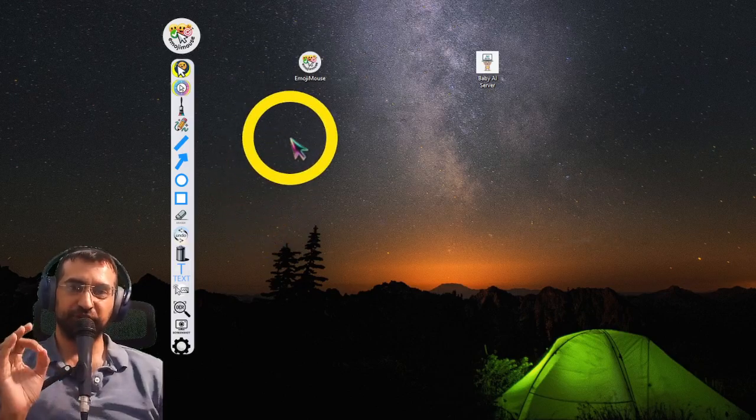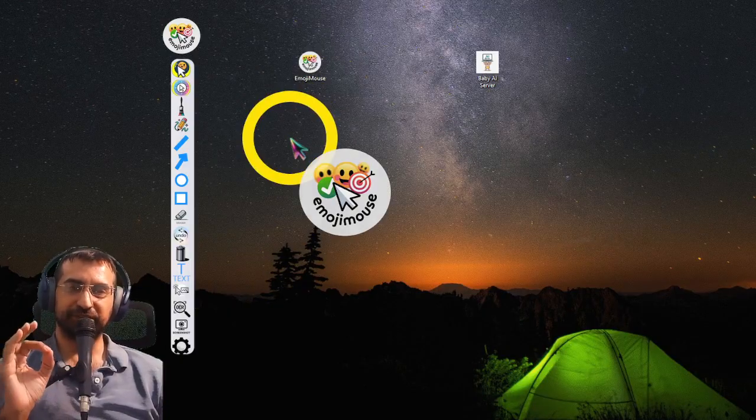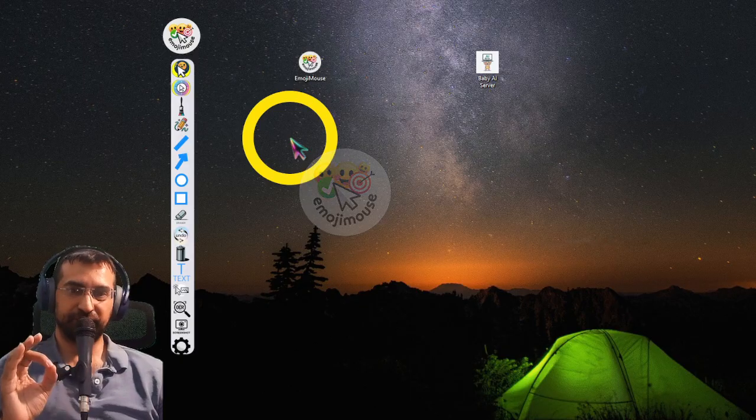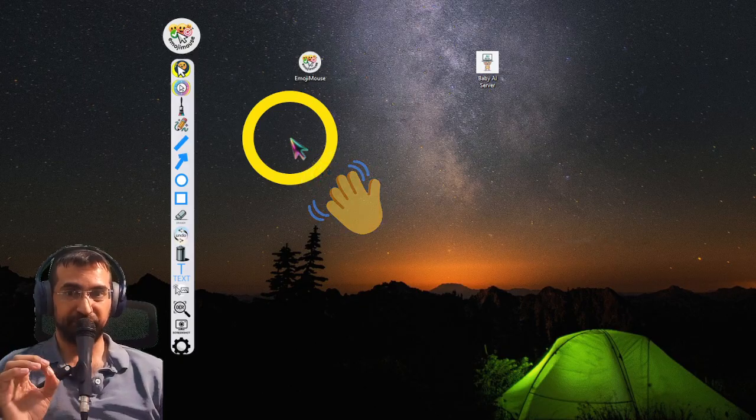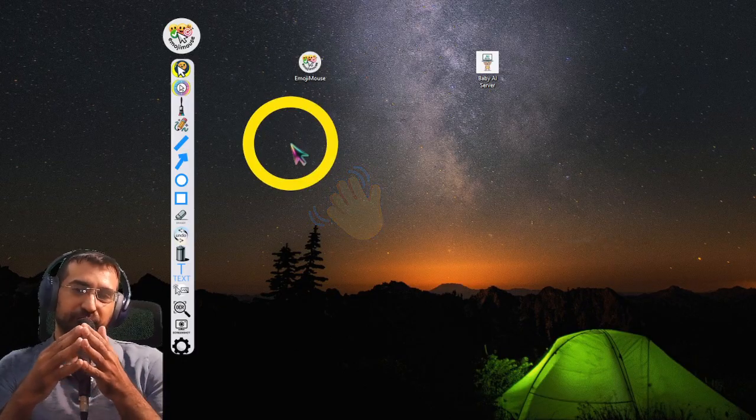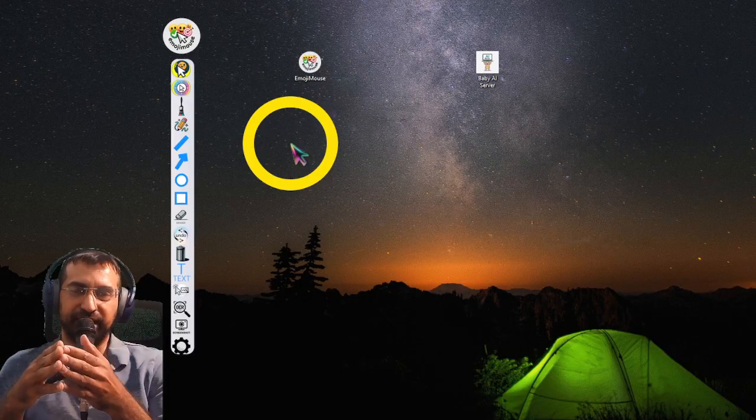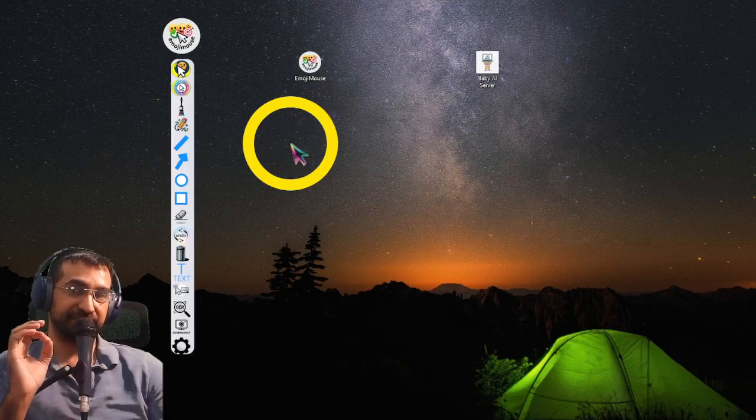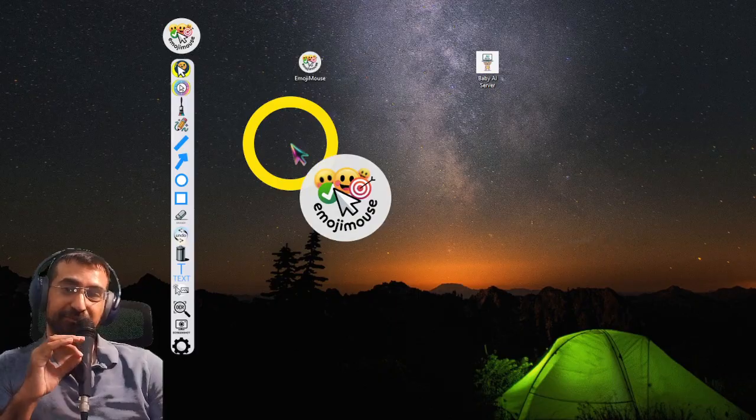Introducing Emoji Mouse, the craziest mouse tool which is going to keep your viewers hooked when watching your videos. Basically, it uses AI and listens to what you say, and based on what you say, it creates emojis next to your mouse, which is absolutely fantastic.